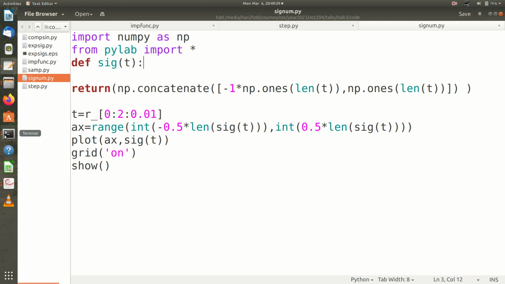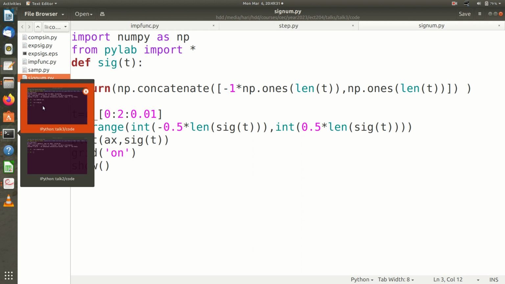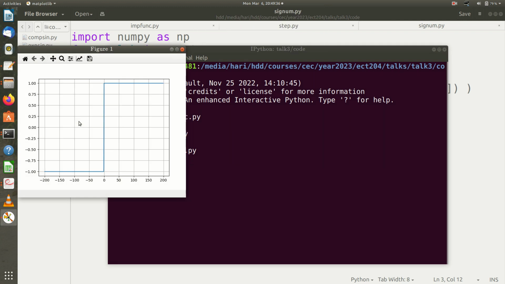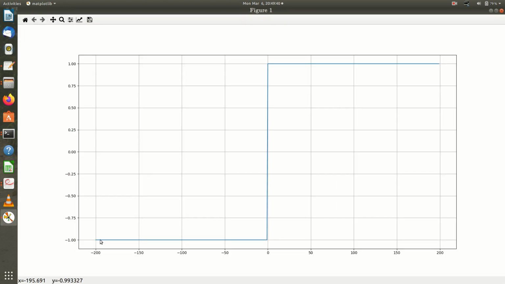We will run this code. It is signum, run signum.py. So here you see that it is somewhat similar to the step, except that the value from minus 200 to 0 is a minus 1, and values from 0 to 200 is a plus 1.